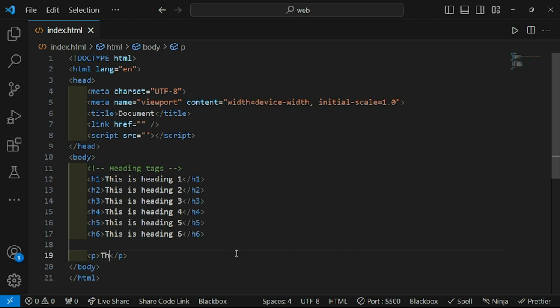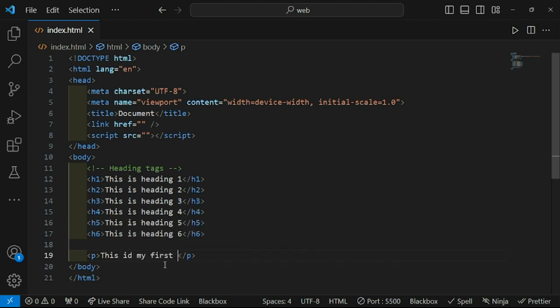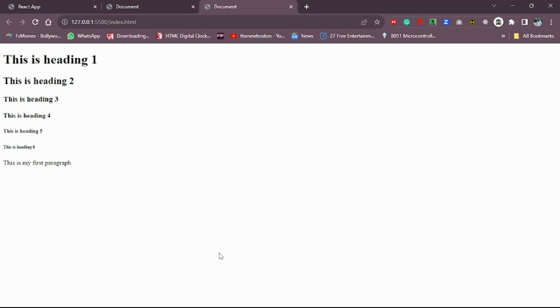Yes, as you can see, I can then write, this is my first paragraph. If you go back to our website right now, you immediately see it down here. This is my first paragraph.